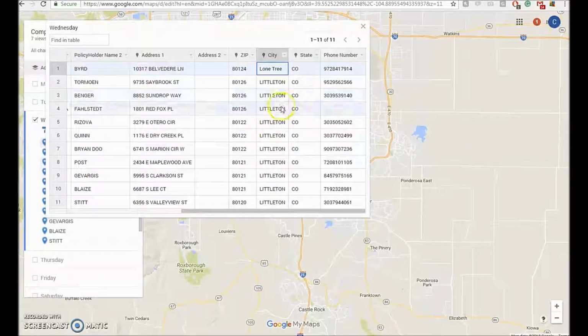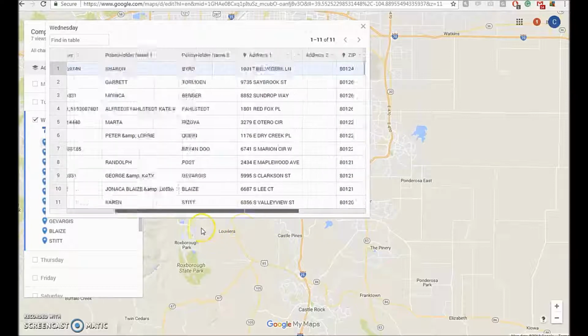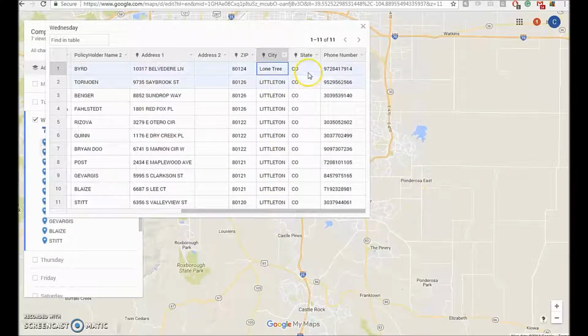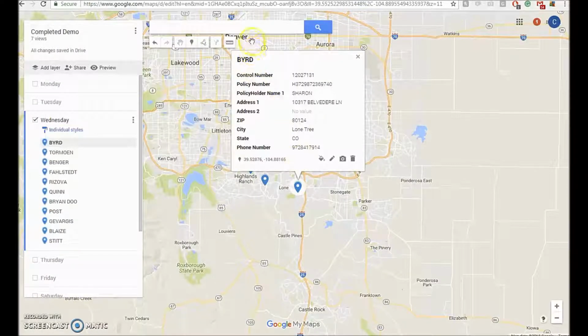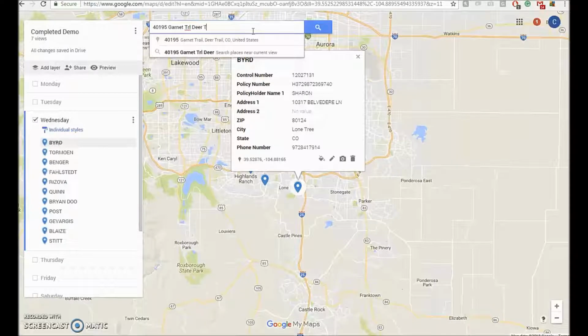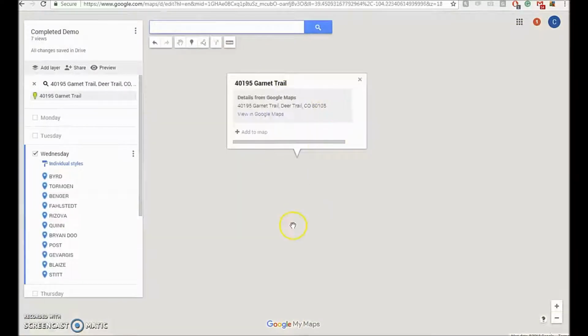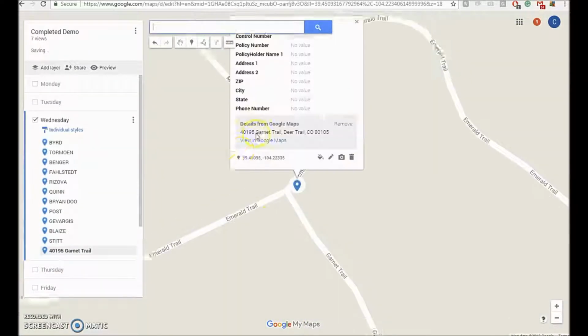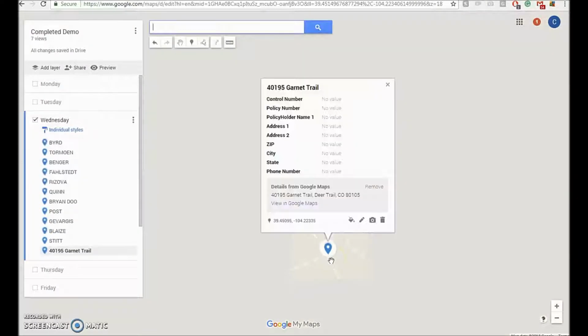Now sometimes it just doesn't fix the error, so what you can do is completely delete this row right here. You just right click on it and you'll delete the entire row, and then you can add the address manually. So we'll just say that I need to add this address here, 40195 Garnet Trail, Deer Trail, Colorado. And Google has found that for me. I just click on it, it's going to take me to that address, and I hit add to map, and I've got that in there, and it's now added to my file.